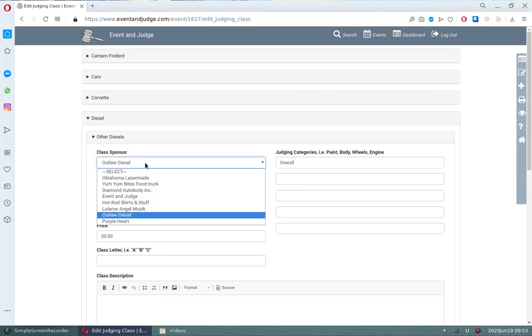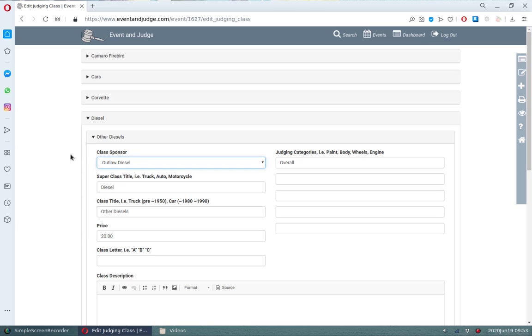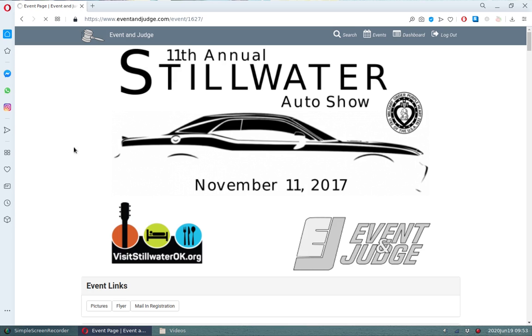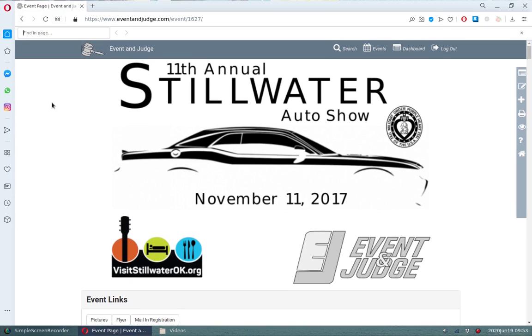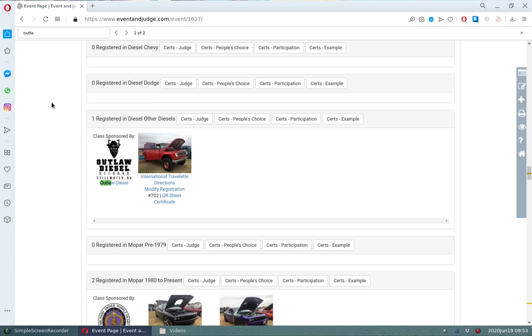So this list of class sponsors comes from the event page, businesses that actually are a vendor or a sponsor. So this one has Outlaw Diesel. Now if we go back to the event page and we search for that class, so the diesel, other diesels, this class now has a picture of Outlaw Diesel as the sponsor.